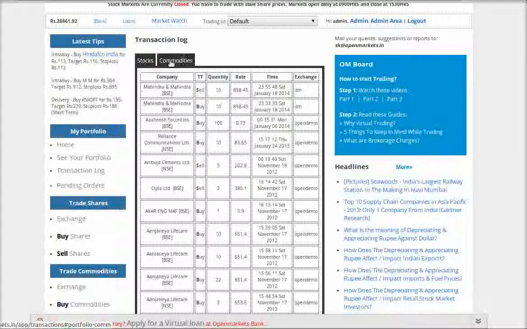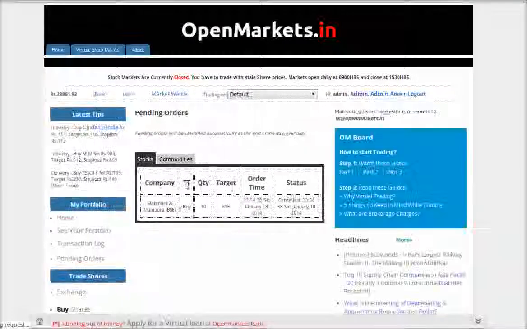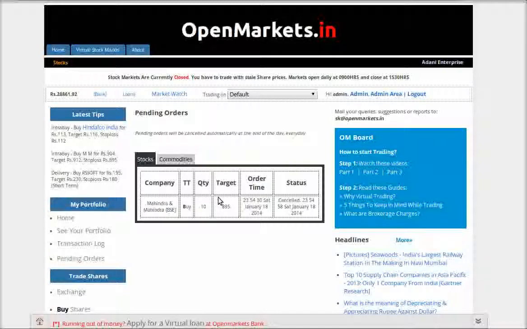The other tab is for commodities. It's again same as the stocks tab and shows only the commodities which you might have transacted on. There is a page called pending orders. So we will come back to this later once we go ahead with the application.